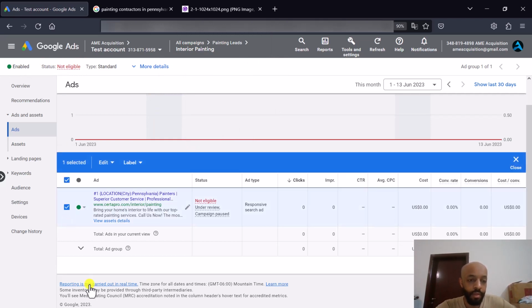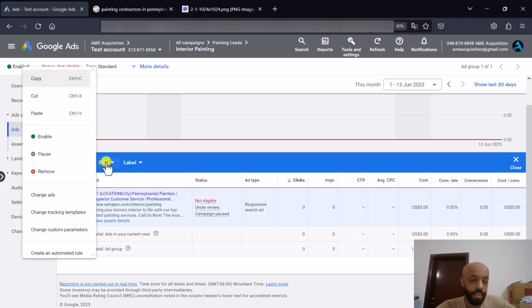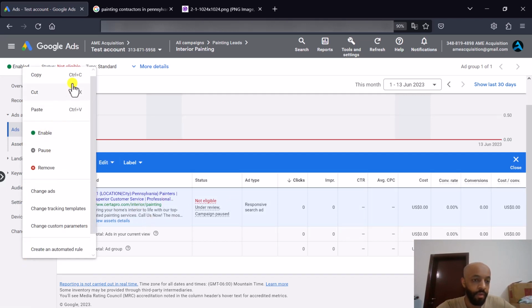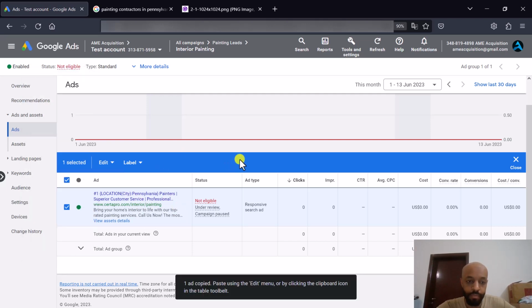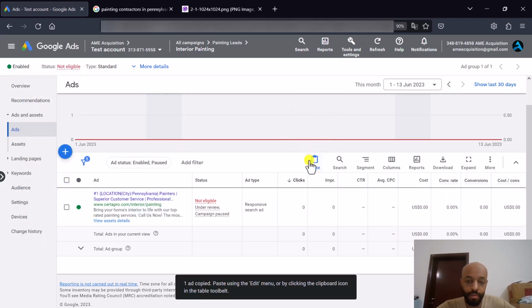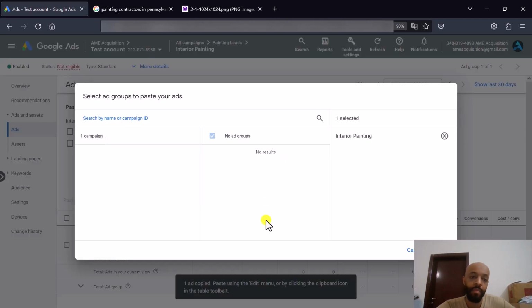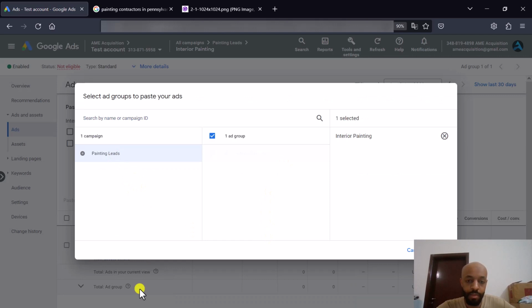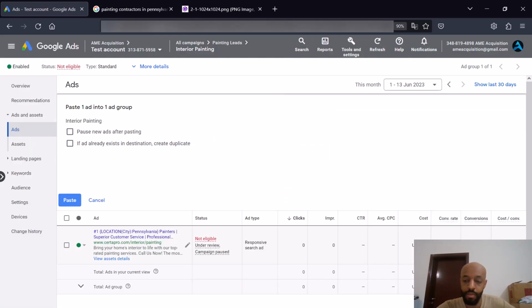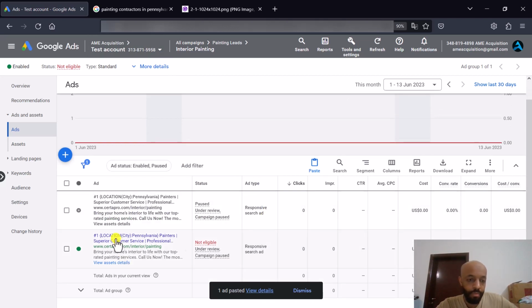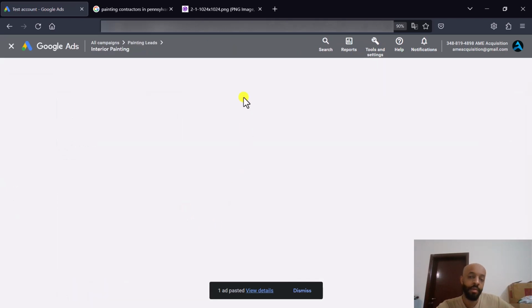So here's how you create more ads in a fast way. Just select the ad that you have, copy it, deselect, and then just paste it into Painting Leads, into the interior painting ad group. Pause new ads after pasting. If ad order exists, create duplicate. Alright, I'll just wait for that to finish. Okay, now it's done pasting. And here's the second ad that we just pasted right now. We'll just go into it and edit it.